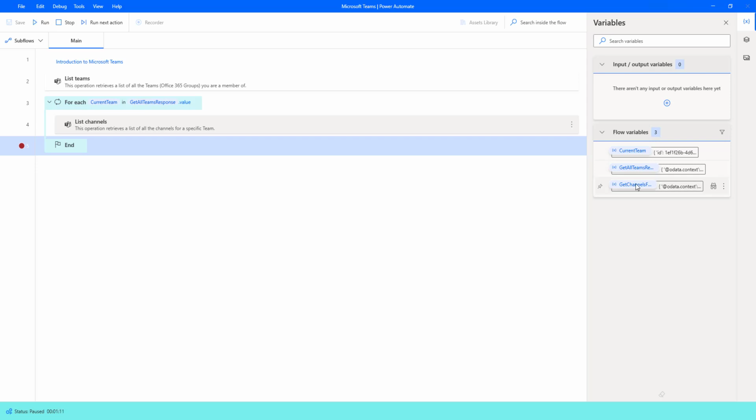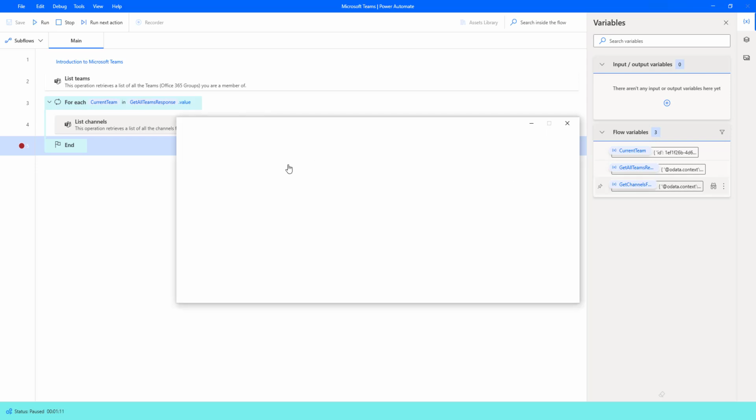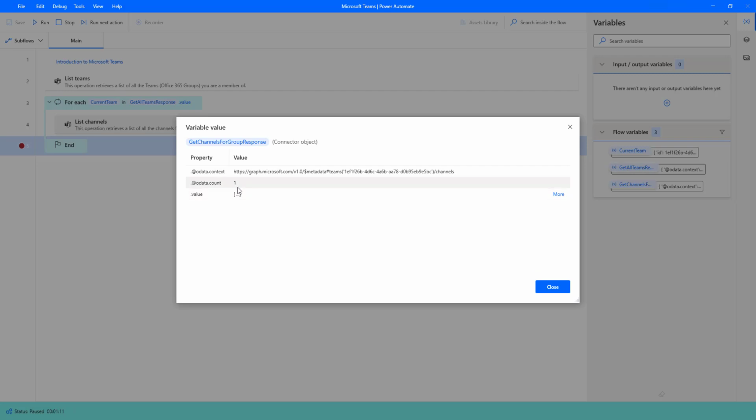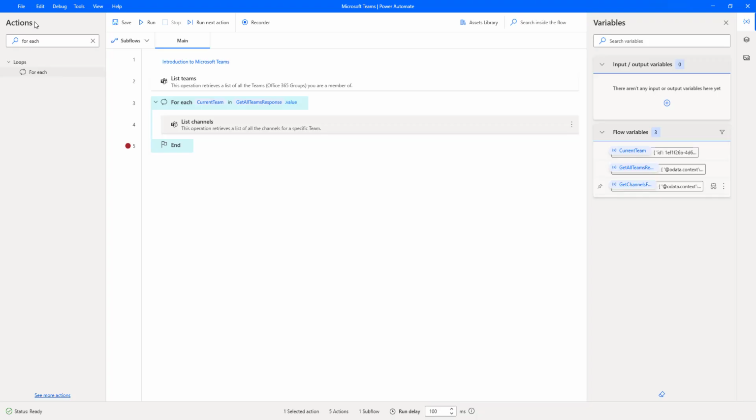Now if you see in my third team, I'm having only one channel that is general, right? Now the row count is 1, and if you click on more, I'm having only one channel that is general. All right, my desktop flow has executed successfully. All right, I hope you understand how to retrieve the channels which are available in a particular team by using the list channels action as part of this tutorial.